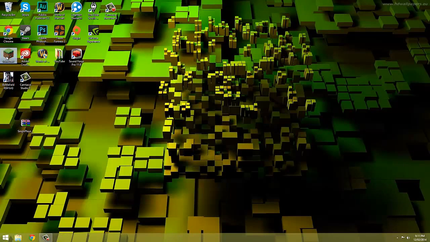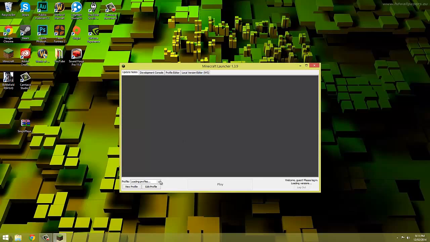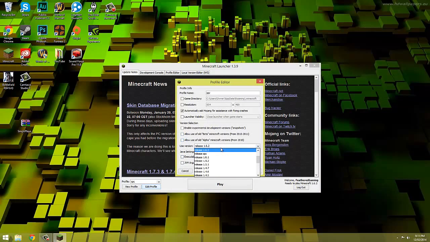Now we're not done just yet, we're now going to open the launcher and select SPC in the drop down in the bottom left hand corner of the screen. Now we're going to choose edit profile and change the versions to release SPC.